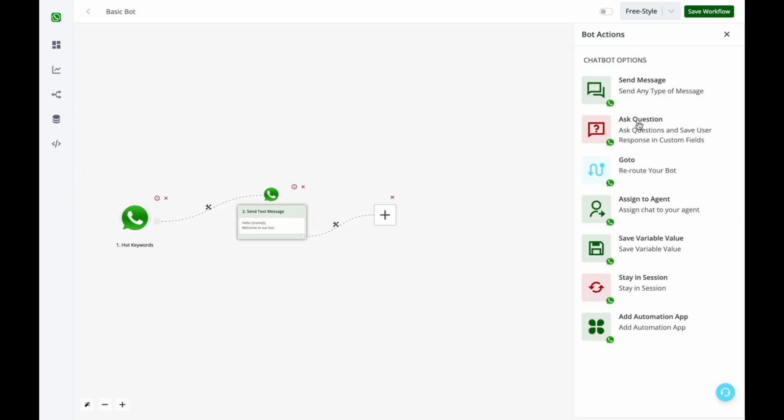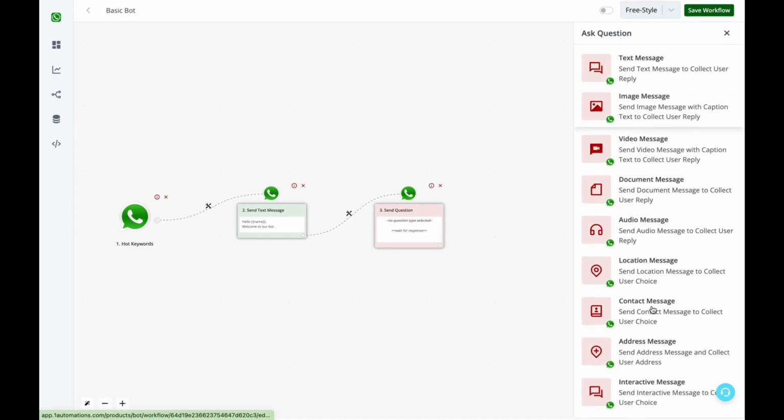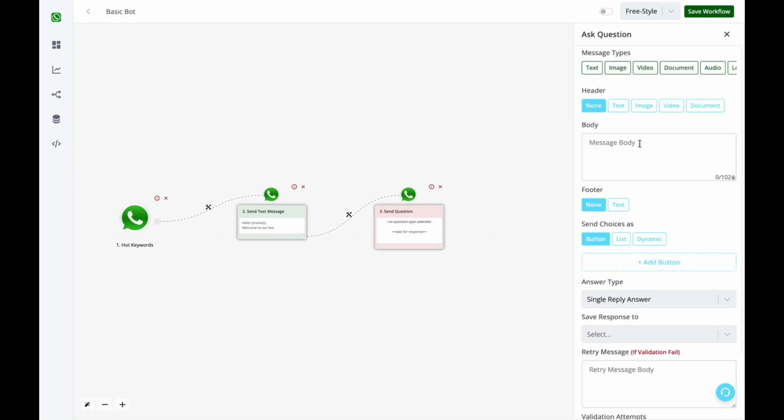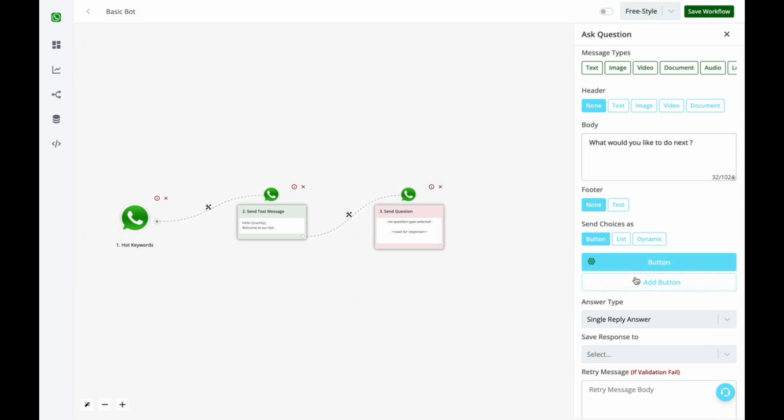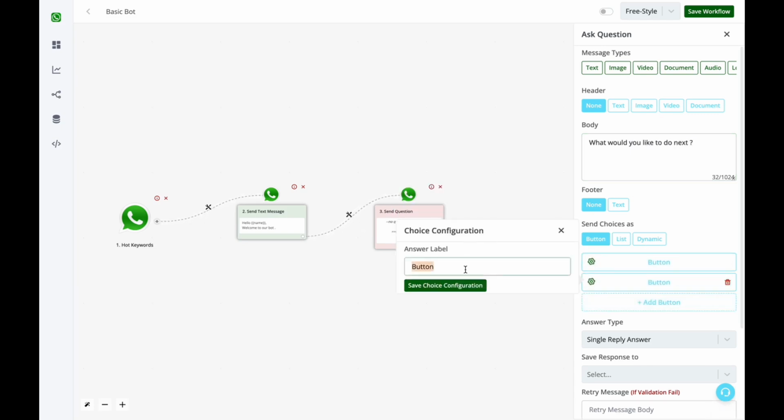Now in the next step, I want to give the user an option. These options can be buttons or a list. You simply click on ask a question block, go to interactive message and then select, enter a text. So you can have up to 3 buttons.